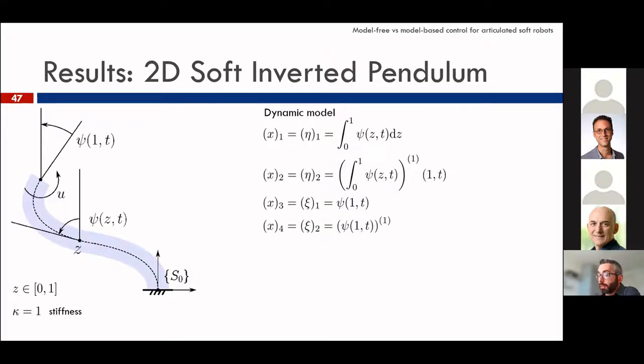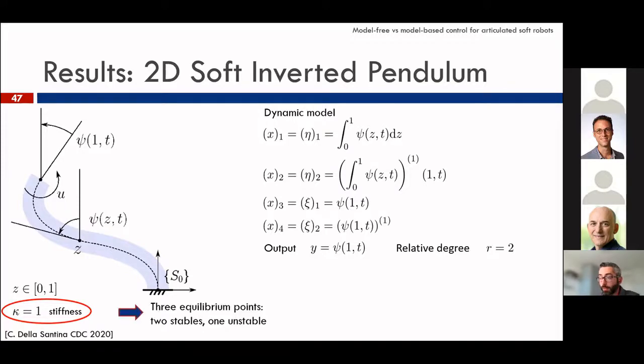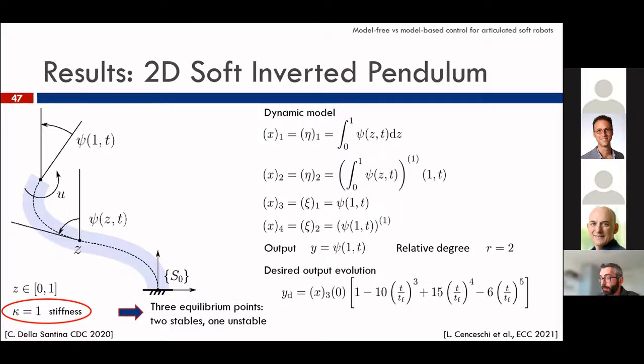So using this controller, we can try to control our system. The dynamic model is this one. The output is the orientation of the tip of the robot. The relative degree is equal to 2. And with this stiffness parameter, we have 3 equilibrium points: 2 stable, the lower one and another, and one that is unstable. The task is to track this minimum jerk trajectory from the lower stable equilibrium point to the upper unstable one.